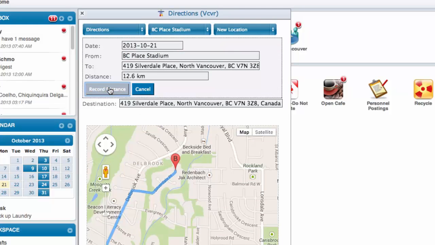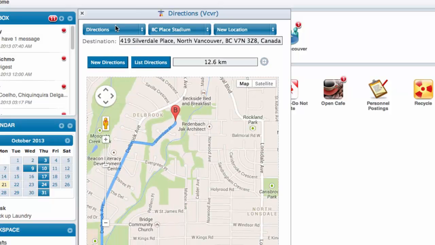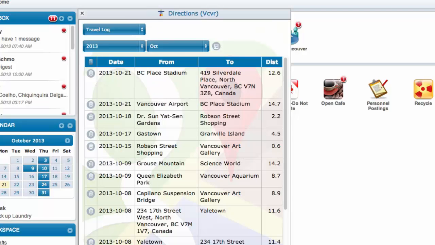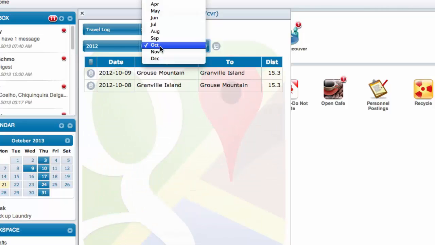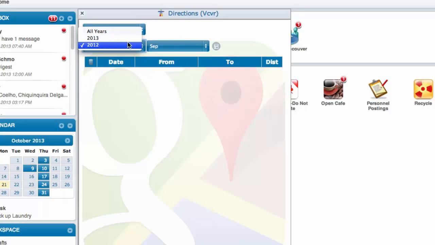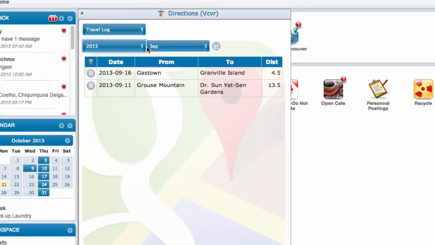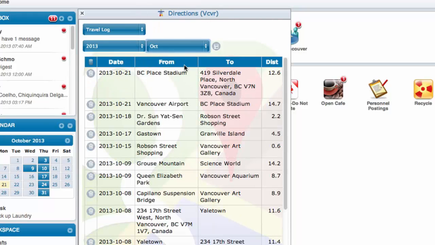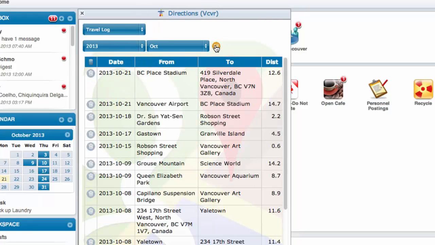At any time he can view his travel log and it will display the current year and month by default. He can choose other years or months. After his selection, he can choose to save the selected log as a CSV file that can be opened in a spreadsheet program for further processing as desired.